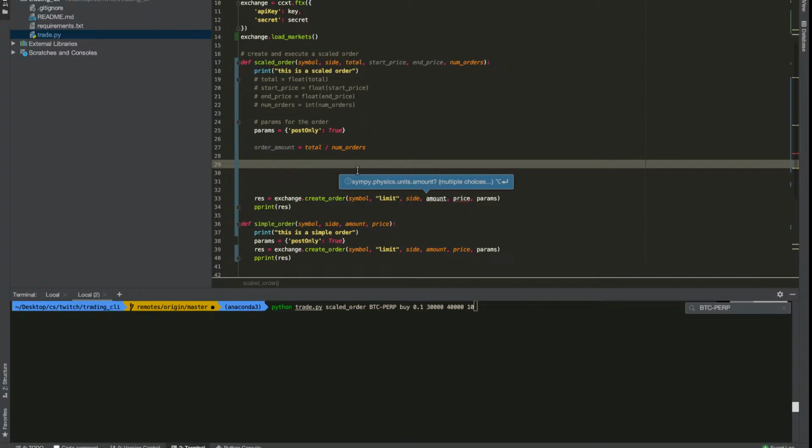Okay. So what this looks like is basically for order number, let's do for order number.